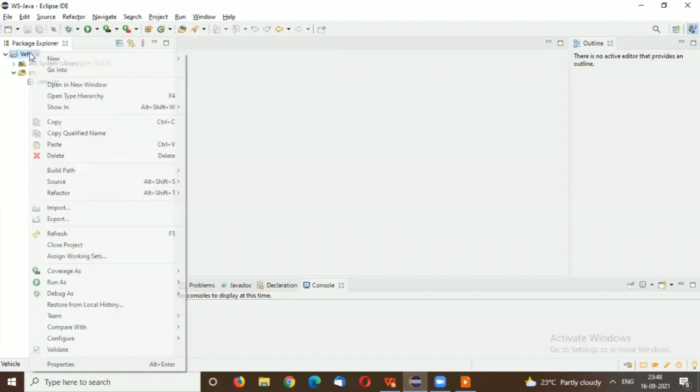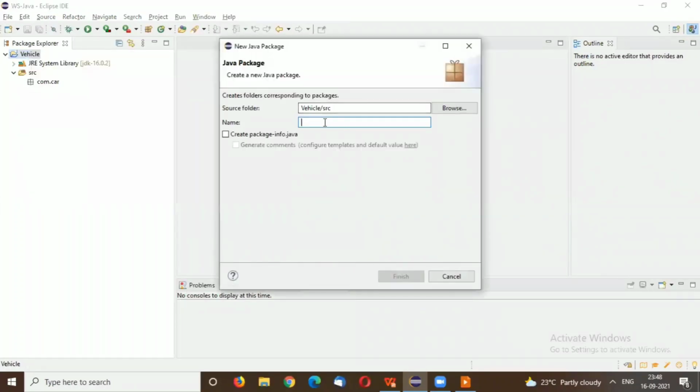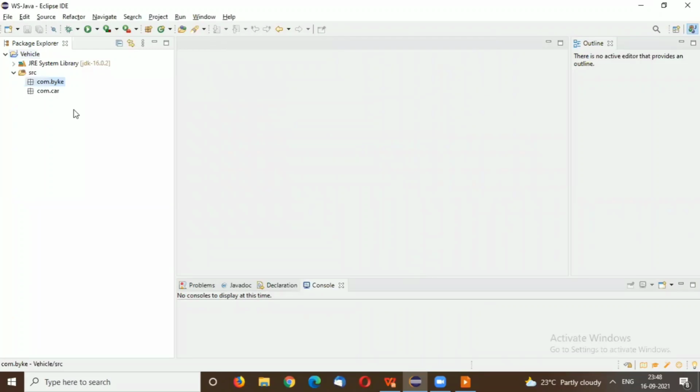I'll create one more package. As we have seen, in one project we have multiple packages. So this time I'll create a package named bike, com.bike. So we have one project and multiple packages, like two packages. We can create multiple packages, but for this example, we are just creating two packages.